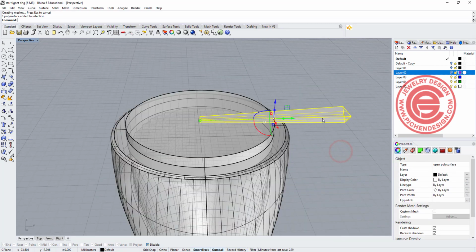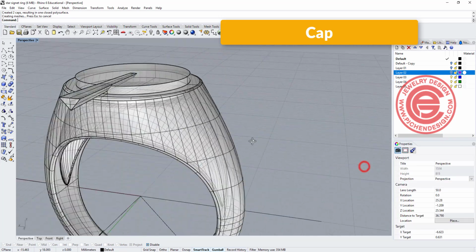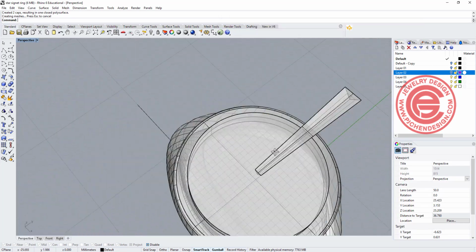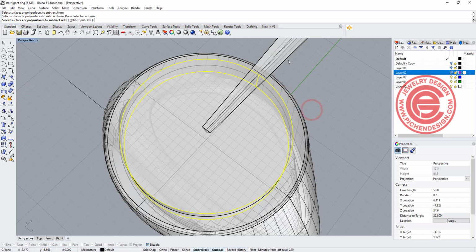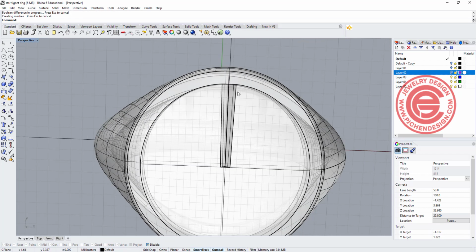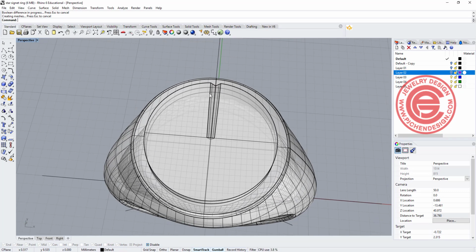So let's go ahead and use the command Cap, and that will cap both ends. We want to do a test cut first. So let's go ahead and use the Boolean Difference, and I want to cut this one out of this one. And let's see if we like the cut. I feel like I need to have the end more narrow.